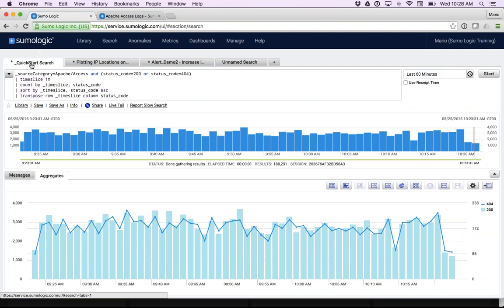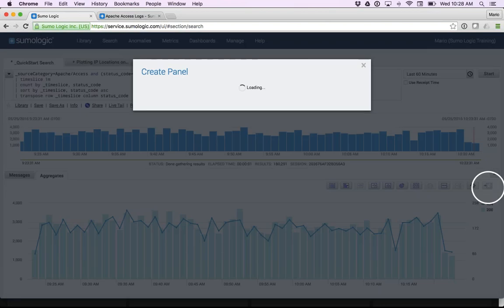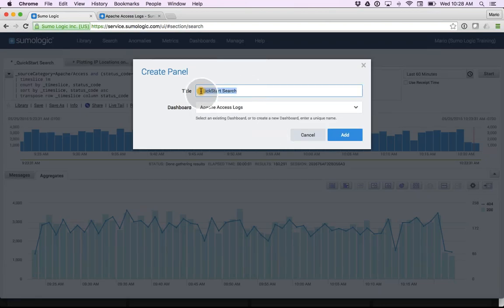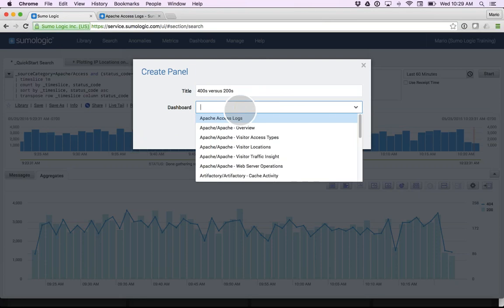Some of you said you've never built a dashboard, and I'm going to walk you from scratch on how to go about doing it. So you've got your chart, you're pretty happy with your chart, and you want to put it in a dashboard. What you want to do is create a panel. And when you create a panel, you can give it a name. Let's say I'm going to call this my 400s versus 200s. If you remember, this is my graph showing me that kind of stuff. And I can put it either in a dashboard that already exists, or I can put it in a brand new dashboard just by adding a name in here.